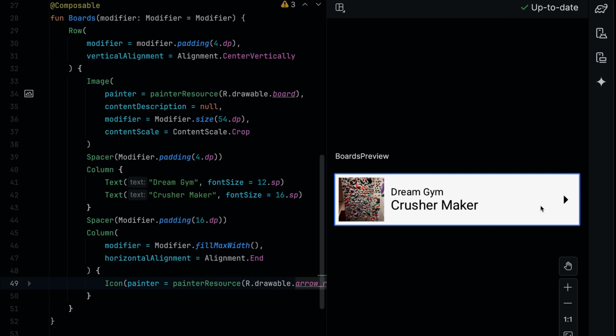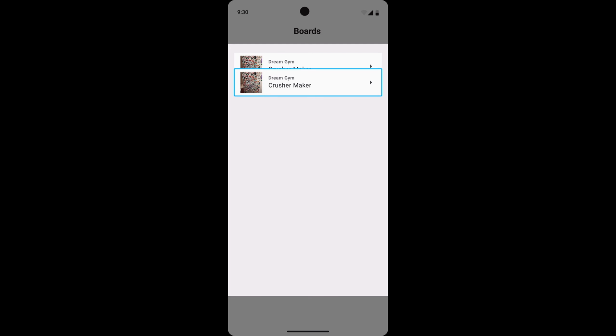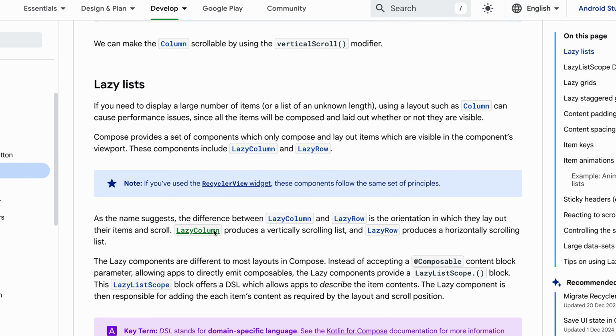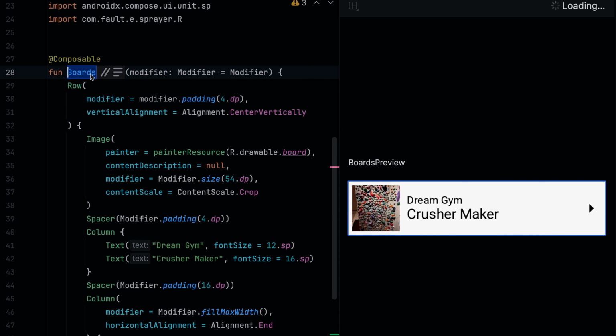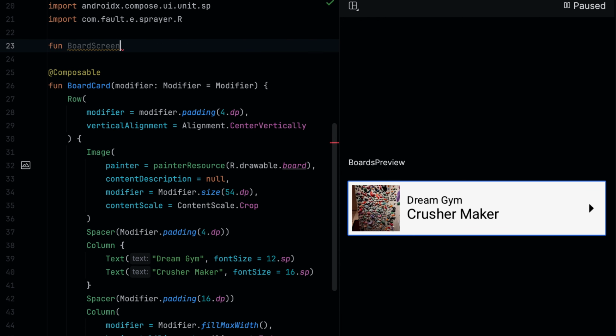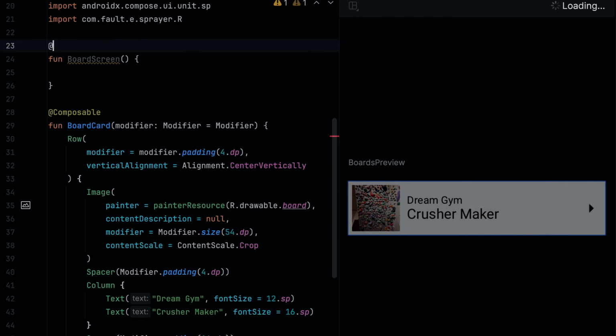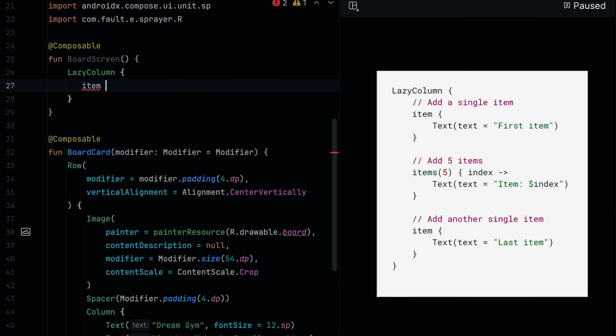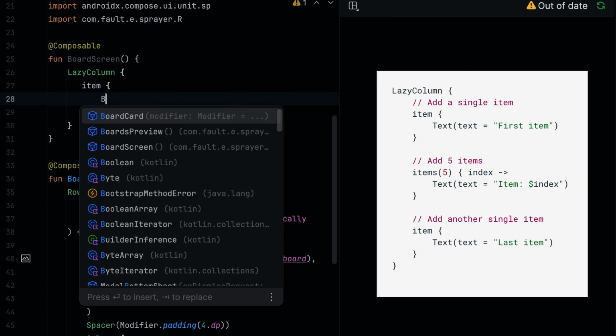Looks better, doesn't it? Now it's time to think of how we can render a list of cards. For that, Compose has scrollable layouts, such as lazy rows and columns. Let's create a new composable first to make it nice and neat. Now it's going to be called board card, and the new one we'll call board screen. To add a new entry to a lazy column, we use an item keyword and simply put any element inside of that item. For example, a board card.